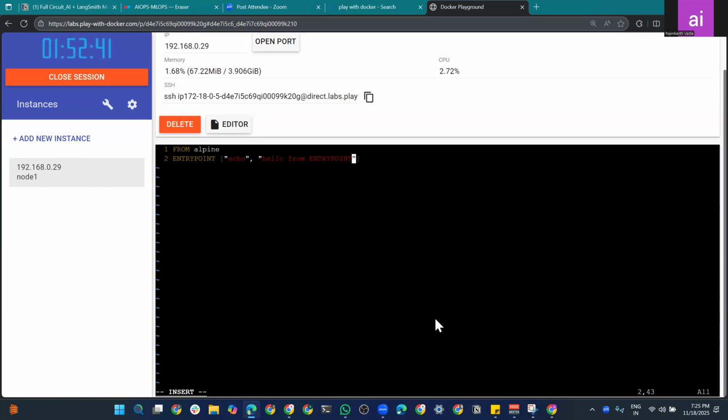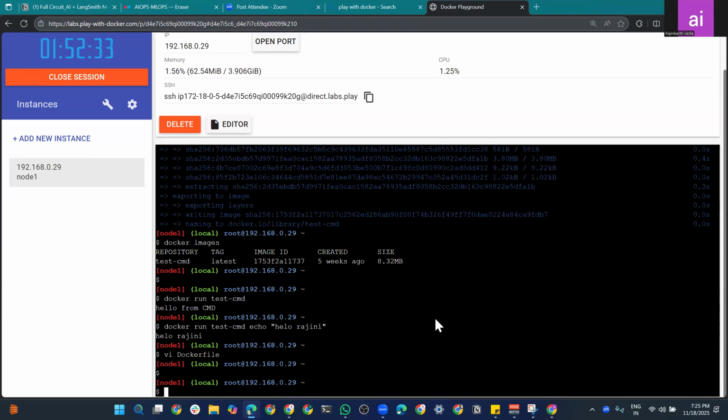Hello from entry point. Okay. Then escape, shift colon, W, exclamation mark. And now we have to build one more image, because in the old image CMD was registered in the Dockerfile. But now I have to create one more Docker image.